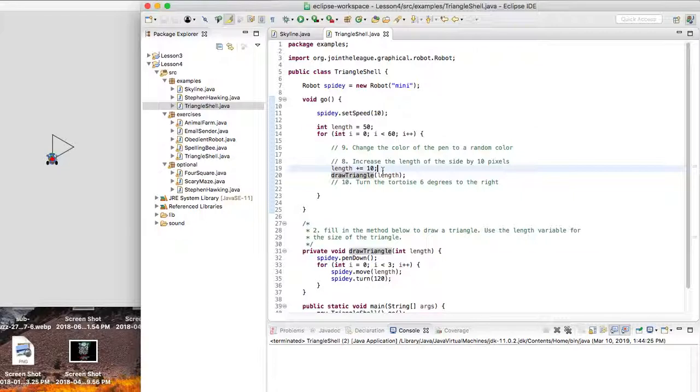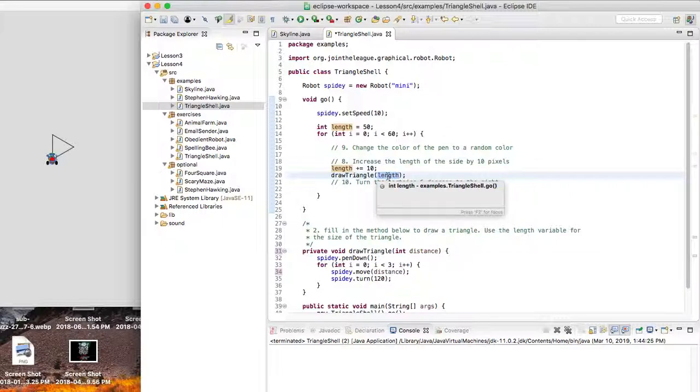Okay, so what's going on is this length variable starts at 50, and then it gets increased by 10. So that value is being passed down to the draw triangle method, which is here, and then this variable length is being set to 60. And then in this for loop, we get 60. Just to clarify, this happens to have the same name, but it wouldn't necessarily have to be like that. Down here in the method, it could be called distance. Because what's actually happening is when you call this method, the value of length is going to get copied into the int distance.